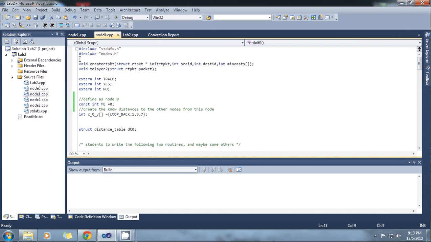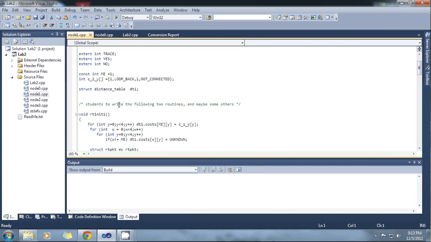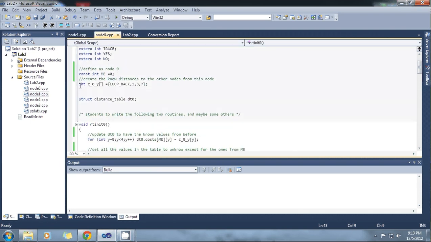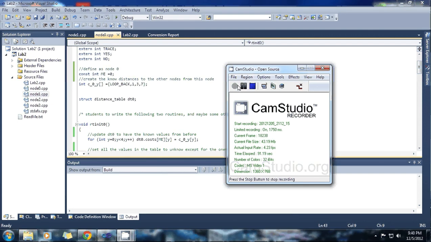So here we have the function prototypes and the external variables. Those are created. We have the constant mi equal to 0. In the other cases, mi is different, as I said. We have 0 to y and all the values. It's an array. 0 to itself is loopback. 0 to 1 is 1. 0 to 2 is 3.